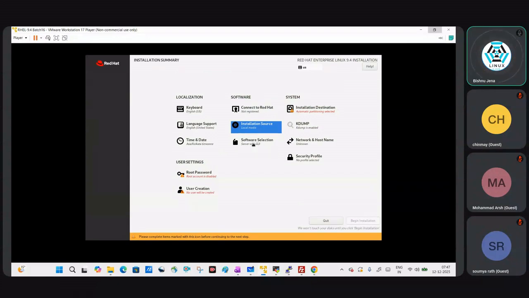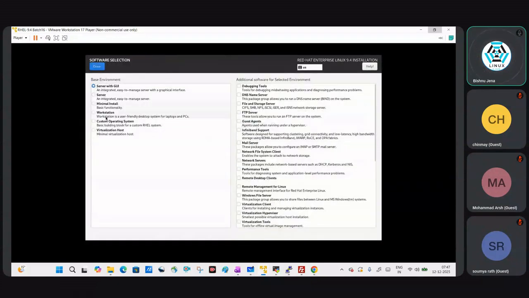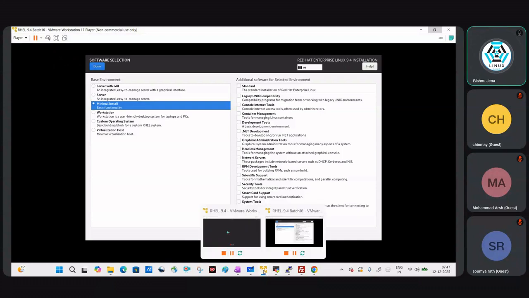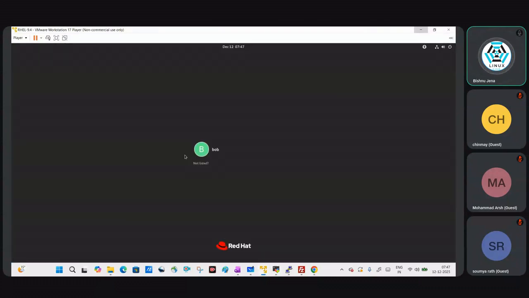In software selection, please remember there are many options here. These are some of the options available for us to choose. I will go with minimal install because I want to complete the installation during this class. But in your case, either you will go with minimal installation or you will go with the server with GUI. So what is server with GUI? GUI means graphical user interface. This is the GUI mode.